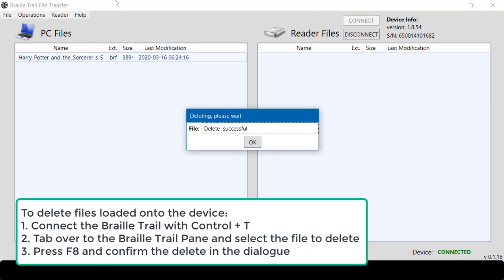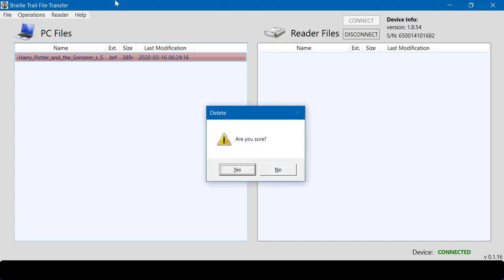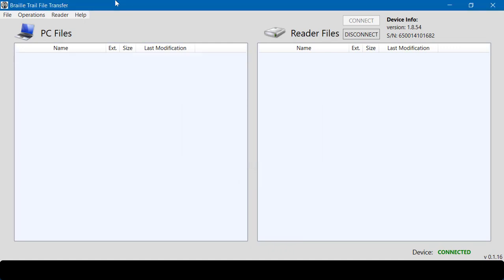I'm going to actually tab down to the OK again. So as you can see, there it is. It's not there anymore. Now I can delete that file from my transfer software here and do an F8. Again, am I sure? Yes, I am. Delete successful. Oops, and then the OK button, and here we go. We're right back. So then I can disconnect again.